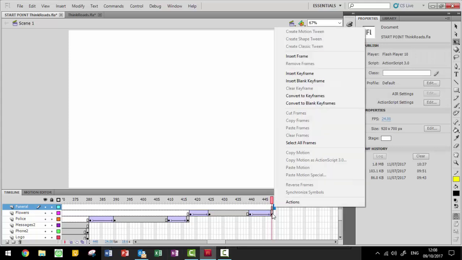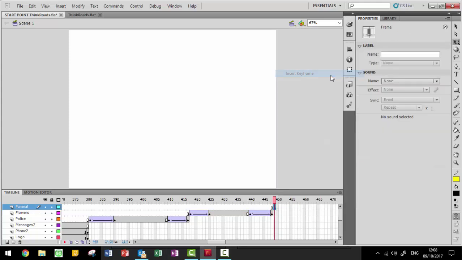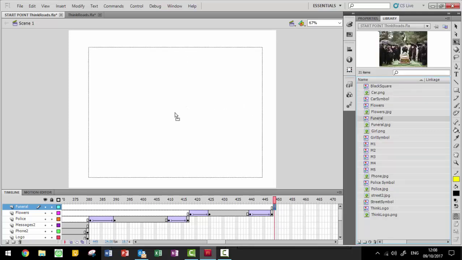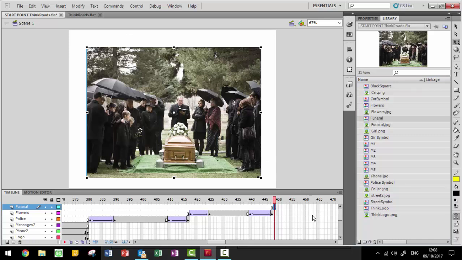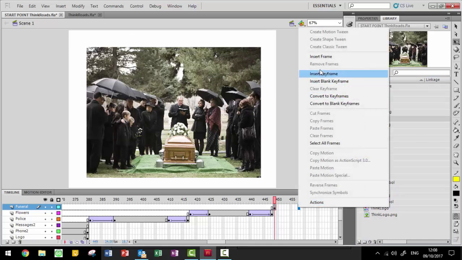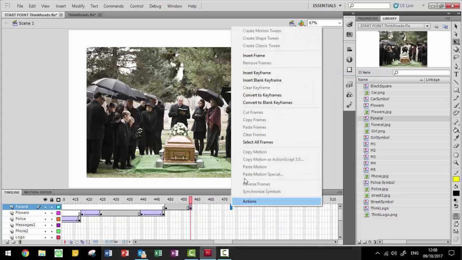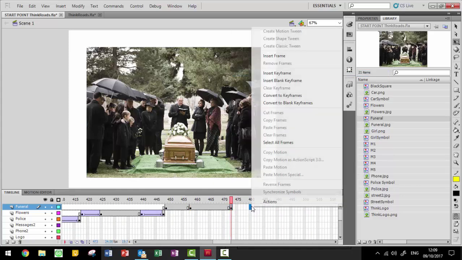Insert a keyframe just after this one. Go to the library, find the funeral, not the one with JPEG, and drag and drop that onto the screen. Going to insert a keyframe about here, move along, roughly here, and then roughly on the end one.